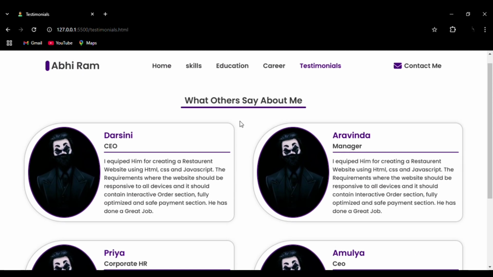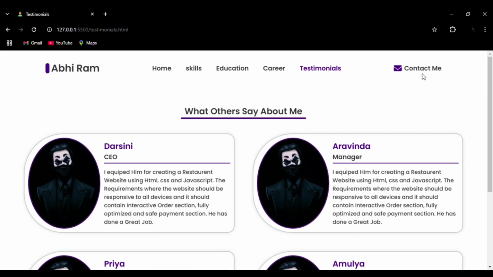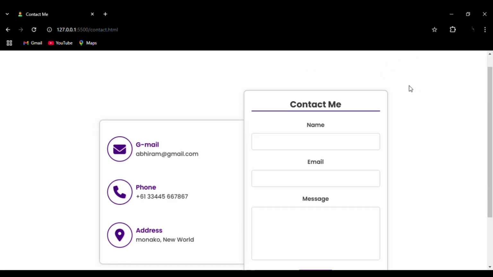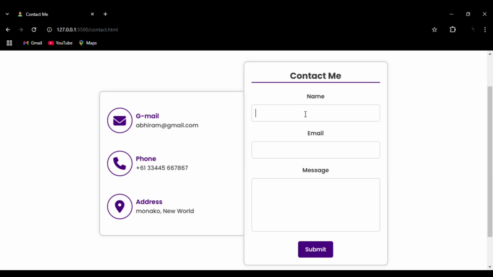to them. And you can go to the contact me section, and you can see for the contact me section I have also added the envelope icon here, and you can see this is the contact me form, name, email and message, and you can see the whole effect on the button. And you can also see the icons that I've added here like email, phone and address icons.